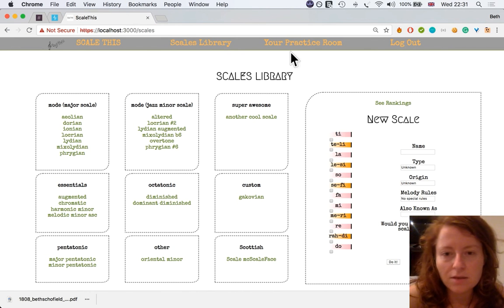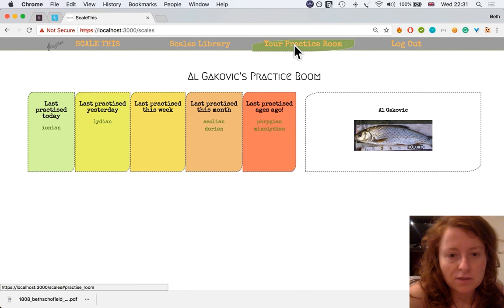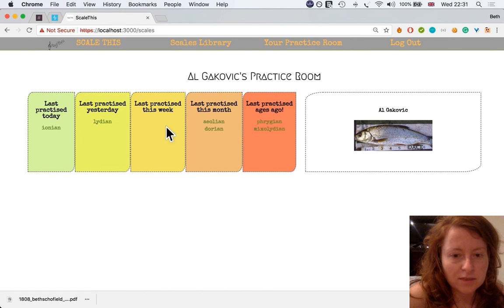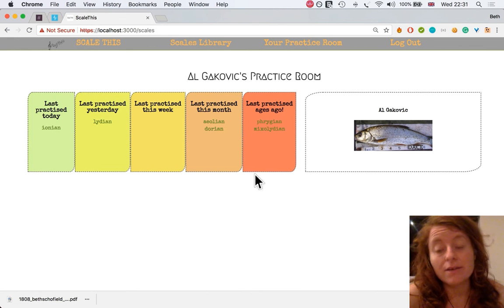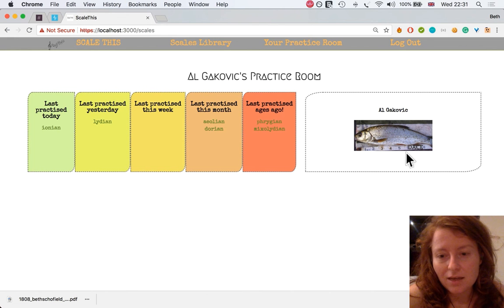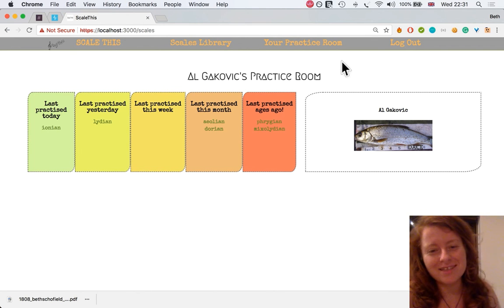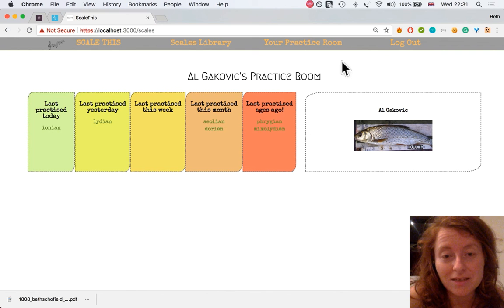Looks nice and neat now. So this person's practice room, they've done a little bit more practice, and we can see what they've done. So today, yesterday, this week, obviously this week that wasn't today, yesterday, this month, and then anything past this month I classify as ages ago. And that's a picture of a fish. It's not his profile picture from Facebook, because this account wasn't made using Facebook.